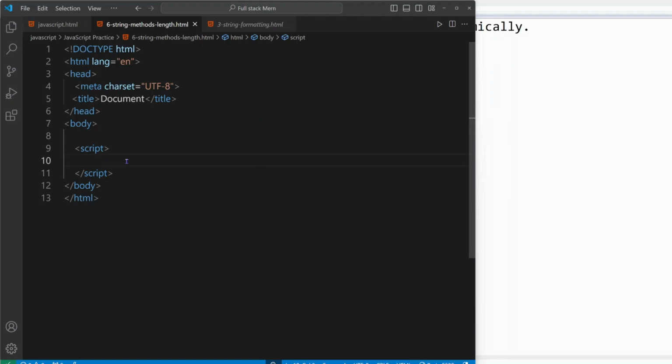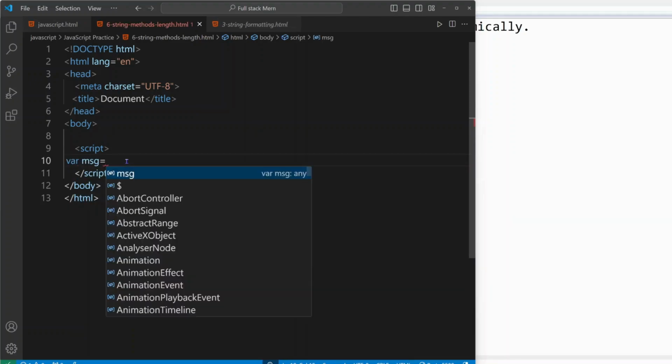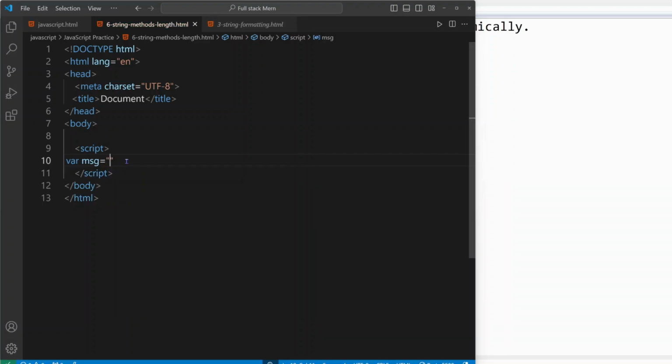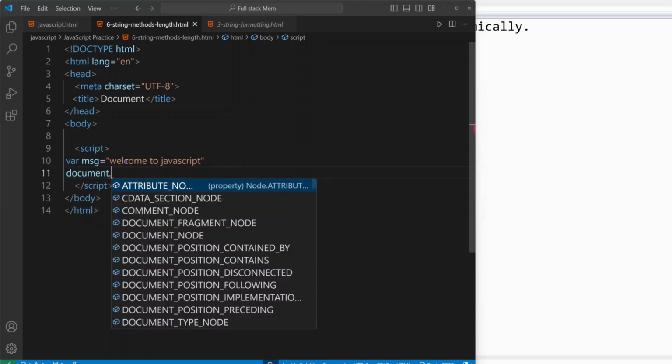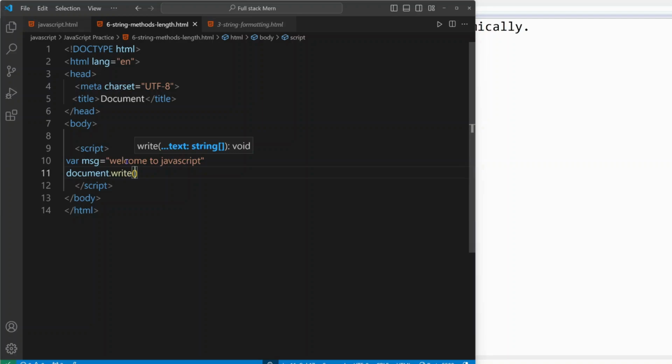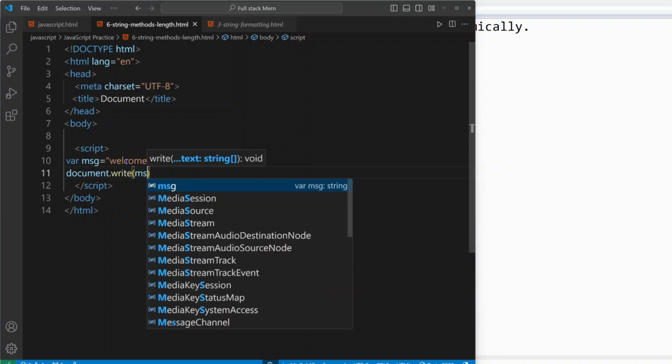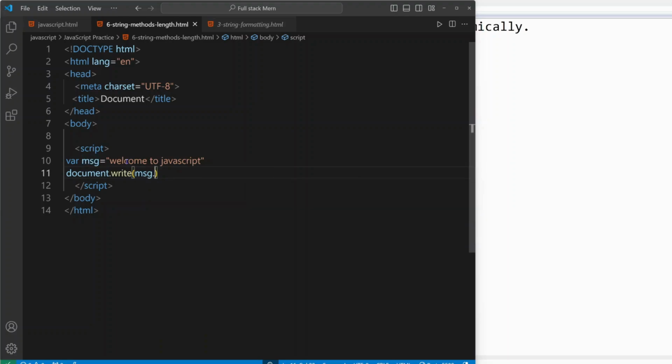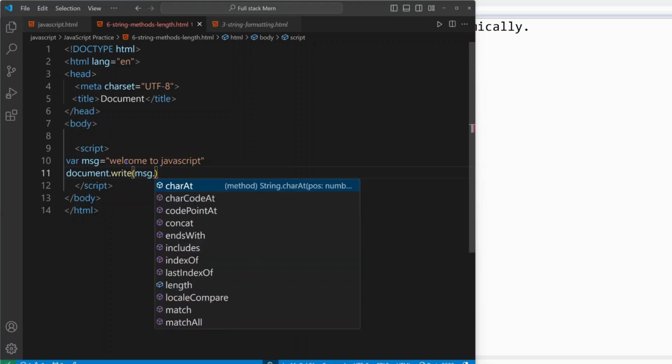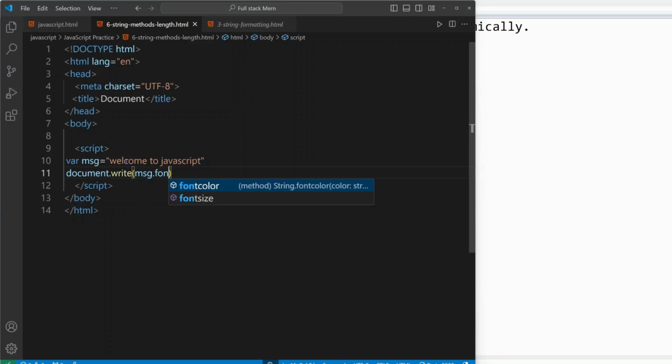We can simply declare a var msg, and write a string, welcome to JavaScript, and then type document dot write, and we have this msg. We can give it dot, and write fontcolor. Inside the brackets, in quotes, we can write the color name. Let's see, red.